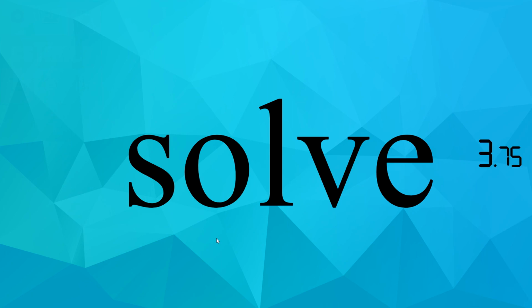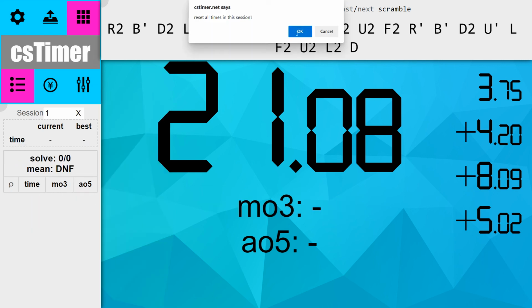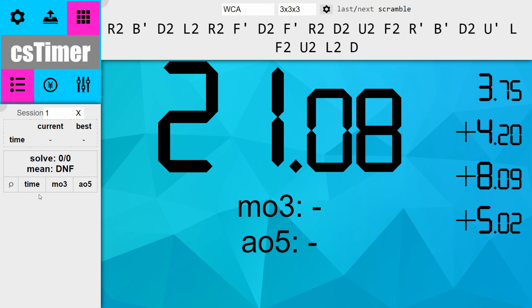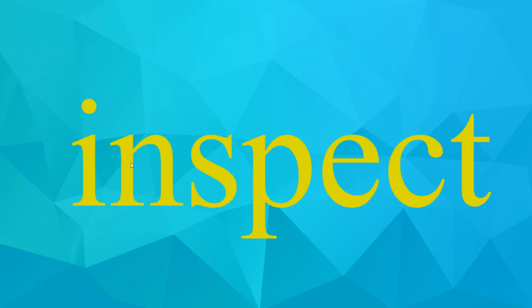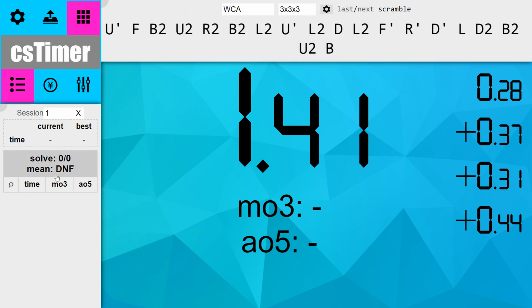Ooh, I finished cross. I finished F2L. I finished OLL. And I finished PLL. So if it goes something like that, then over here it would tell me. That is like all the phases. It does get pretty wide, this statistics panel, because of that.